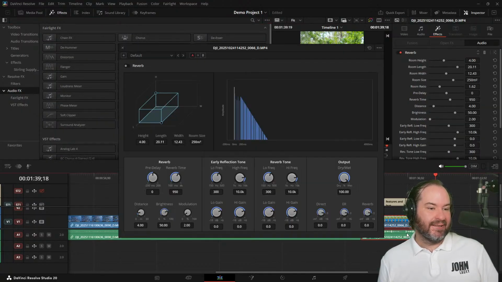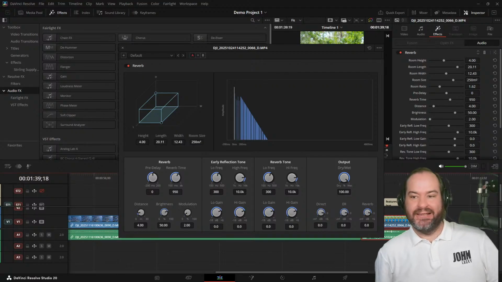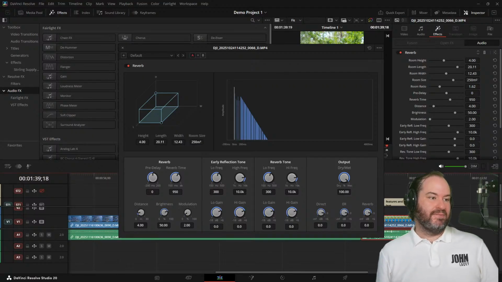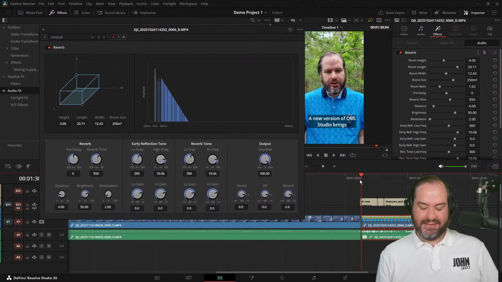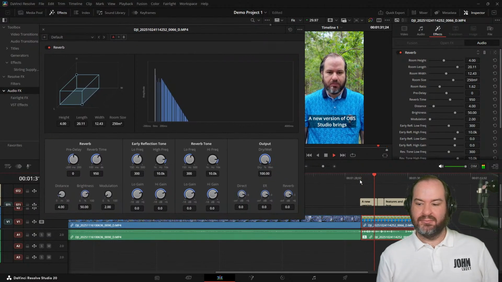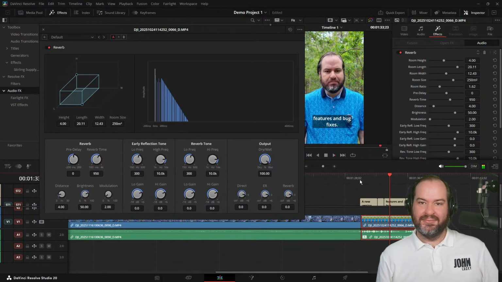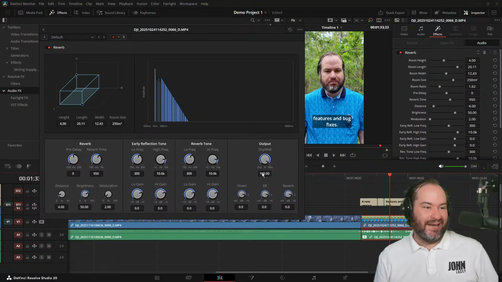I'm just going to try that again. Okay, there we go. So I probably need to drag it onto the audio specifically, not the video. So now I've got all these settings, and if I play this again. A new version of OBS Studio brings exciting new features. So again, that's probably a ridiculous amount of reverb for any purpose.